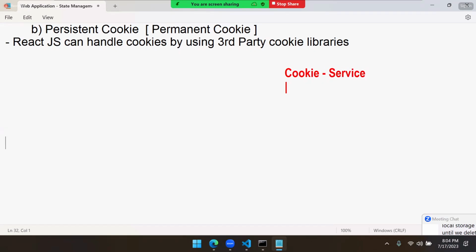Service depends on two points. A service has a provider and an injector. What the provider will do is locate where this service is present in memory. In memory, where is the cookie? It will search and find out. So every service depends on a provider and an injector.